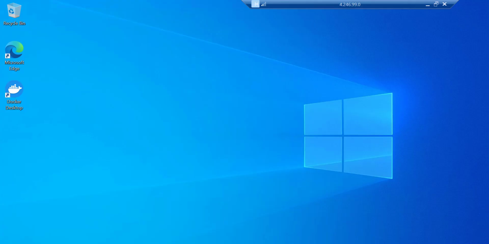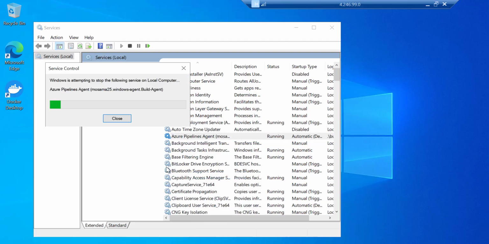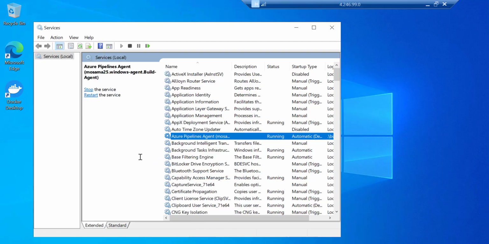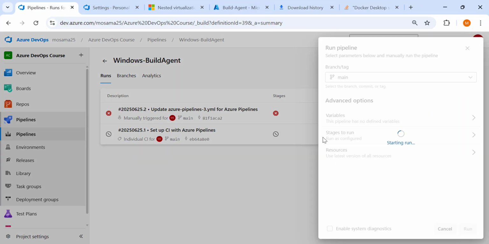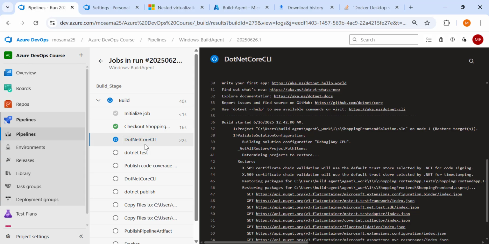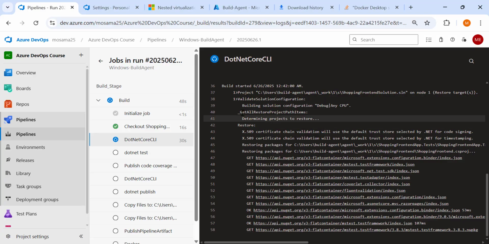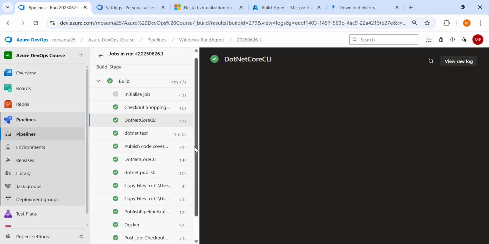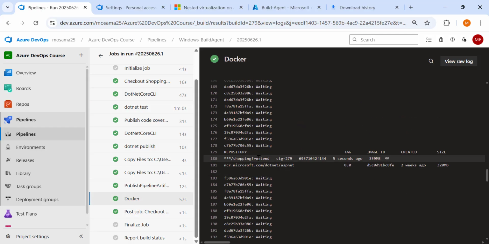But to make sure that the agent is updated with the new tools, we will restart the agent from the services. I will go to the agent and restart it to make sure it is updated with the new tools installed in the agent. Then let's try to run our pipeline again, the Windows build agent. Now the pipeline should run the .NET Core CLI commands and should run the Docker commands. Now the .NET Core restore command is working, so the .NET Core CLI commands can run now on our self-hosted agent. Now it has finished the .NET Core build and publish and test, and here it also runs the Docker command. It has built our image and pushed this image to our ACR repo with this tag.